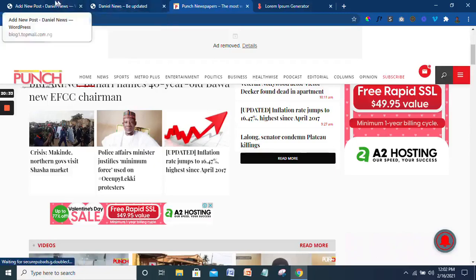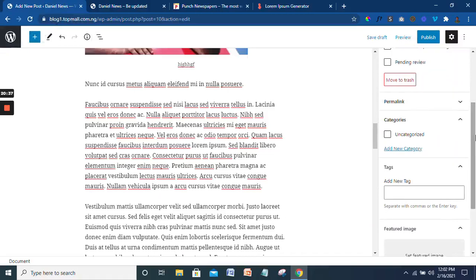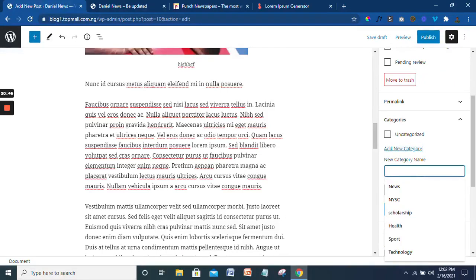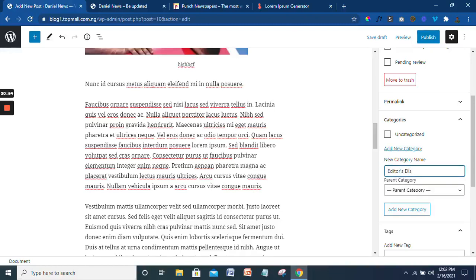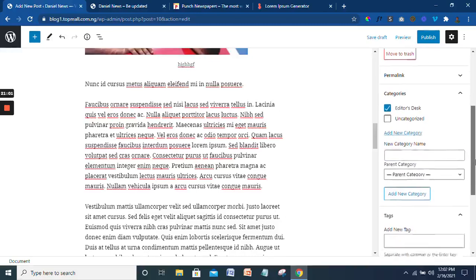All right, so you come back here. After you've created your website, a category should only be created once. You just have to add them. Now, uncategorized is just one category. To do it, you just click on add new category. There is a category name. Let's call it editors desk. How is desk spelled? Then just add new category. Good. So that has been done.